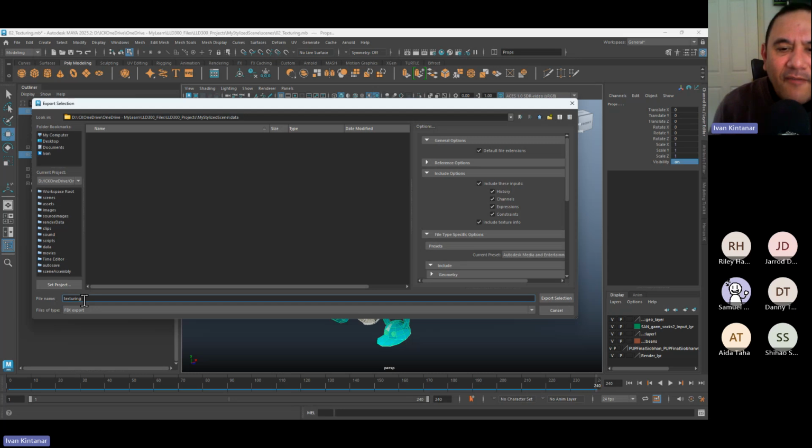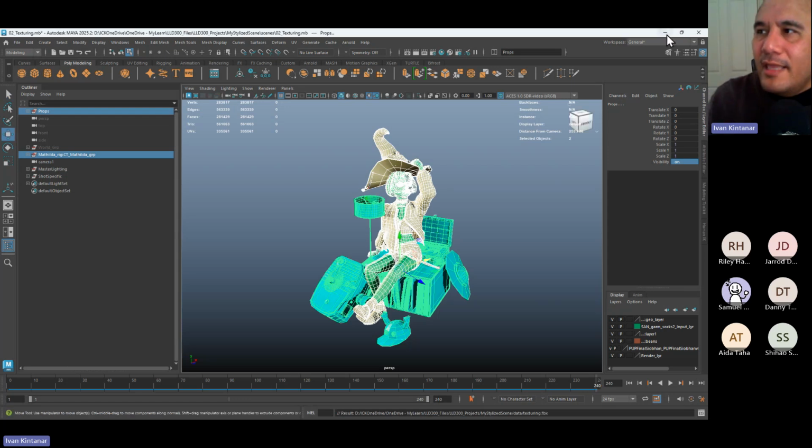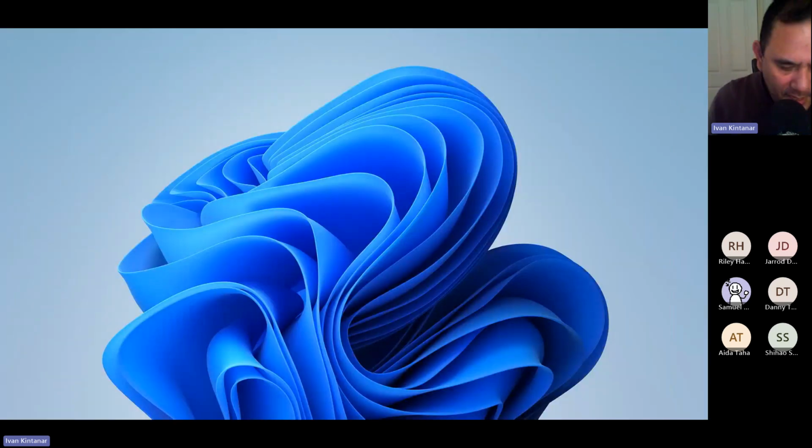Okay. So it's an FBX file, guys. Okay. So default settings for FBX to export. And then what I need to do next is open Substance Painter.